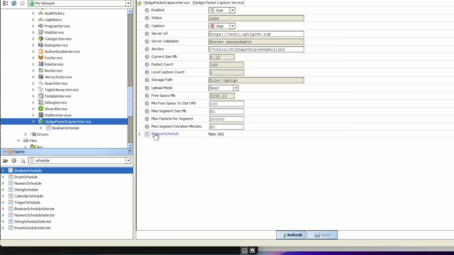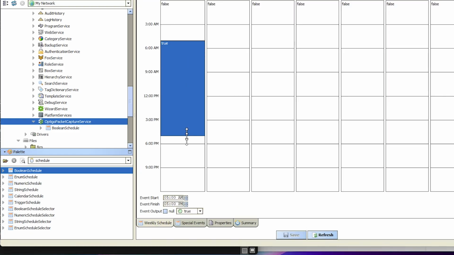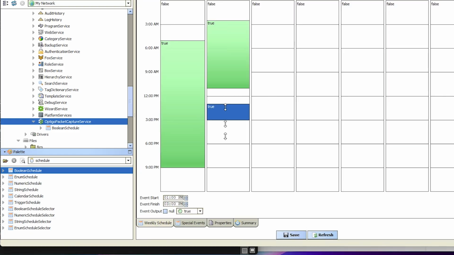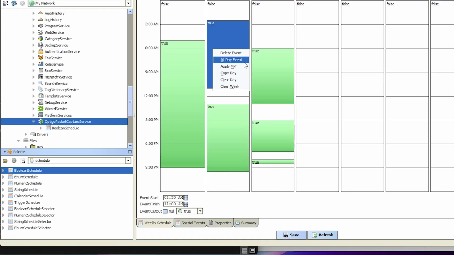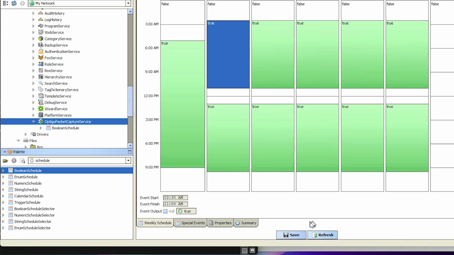You can now double-click the Boolean Schedule module in the property sheet, build the schedule to your needs, and hit Save when you're done. Now once capture is stopped, the file will automatically be uploaded to your Optigo VN account.